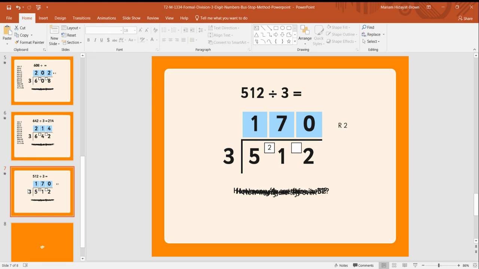So your task today will be to complete the practice bus stop method, and just to make sure that you are writing down your remainders like this. And I look forward to seeing your work.